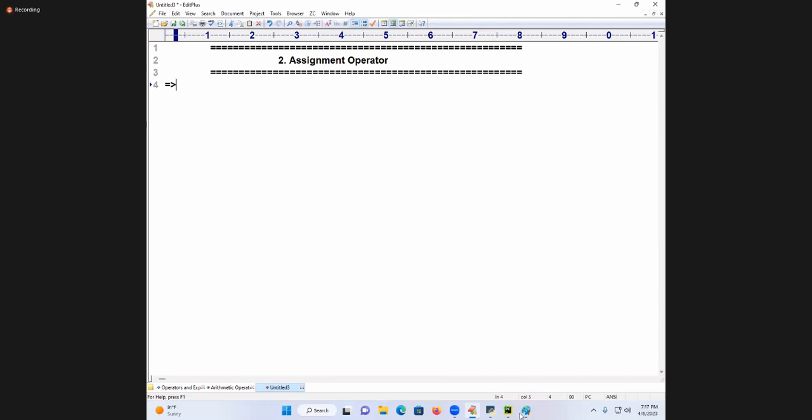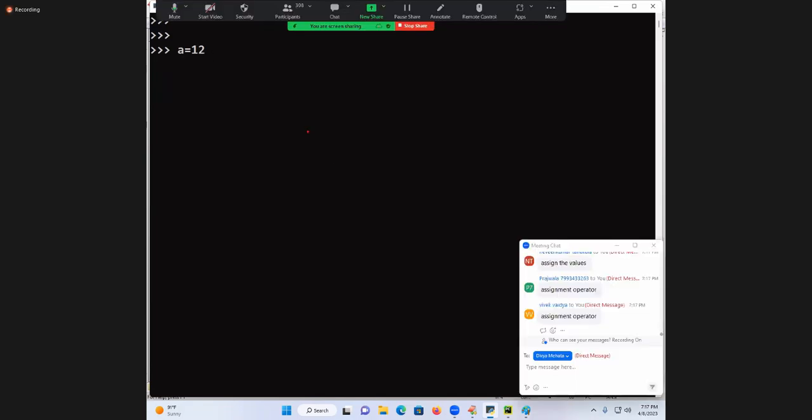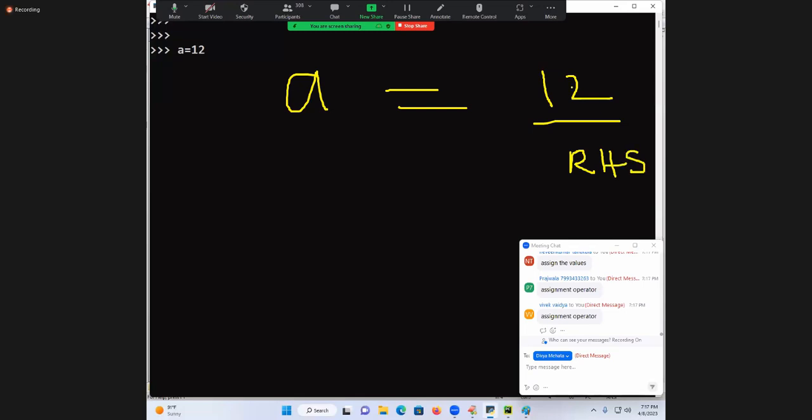From day one onwards, I am using the assignment operator, students. Please look at me carefully. A is equal to 12. You observe, A is equal to 12. What is 12? The RHS value, correct? It is being assigned to what? A, which is assigned by the symbol called single equal to.